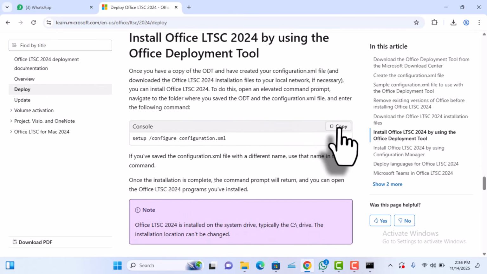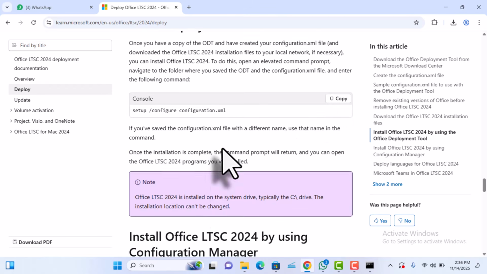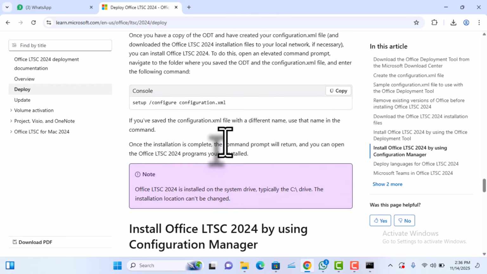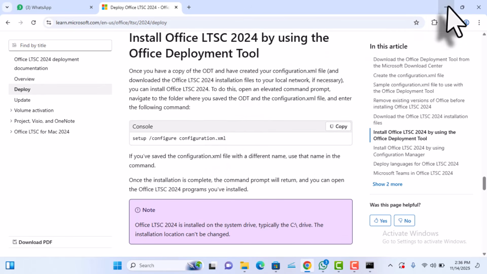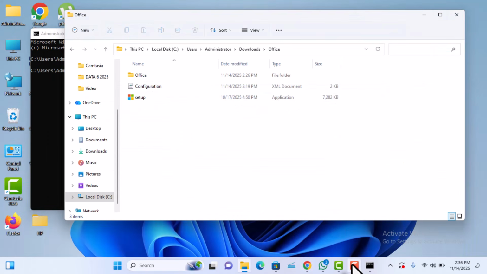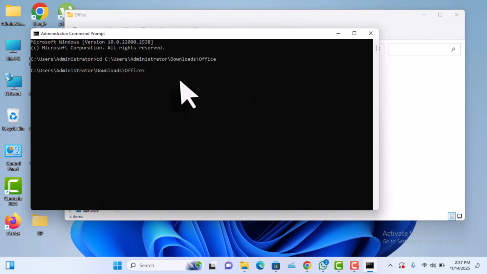Now copy this console, and go back to our command prompt. Now from this command prompt, that's our terminal, you just paste that and press your enter.